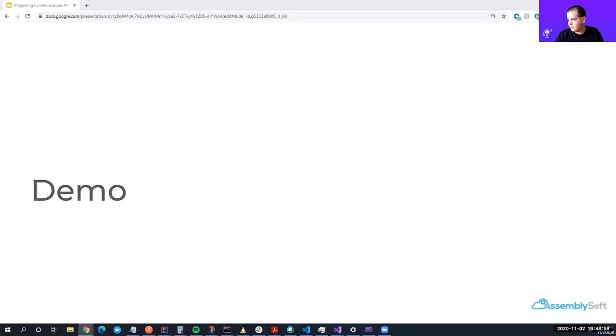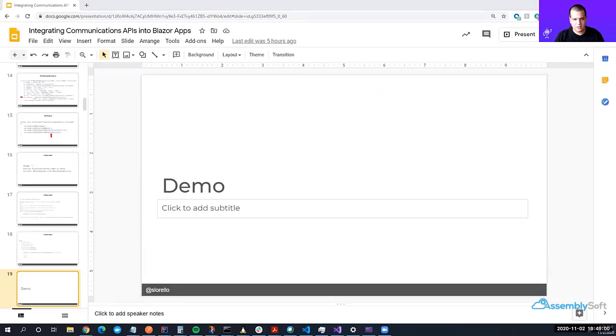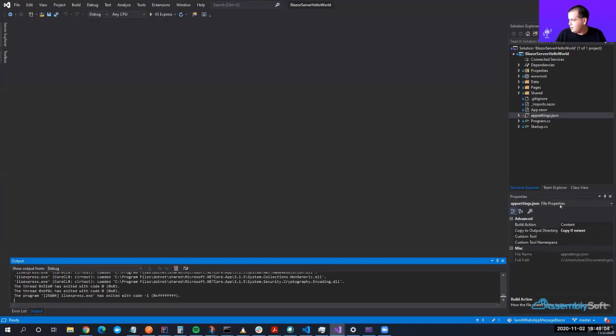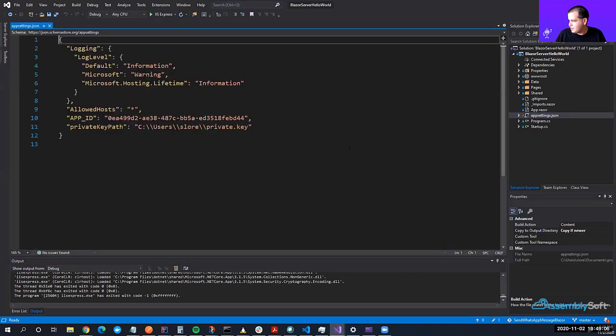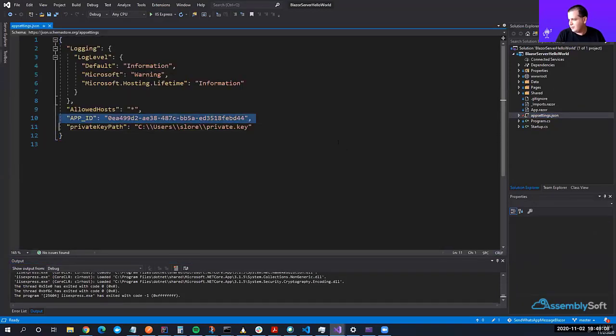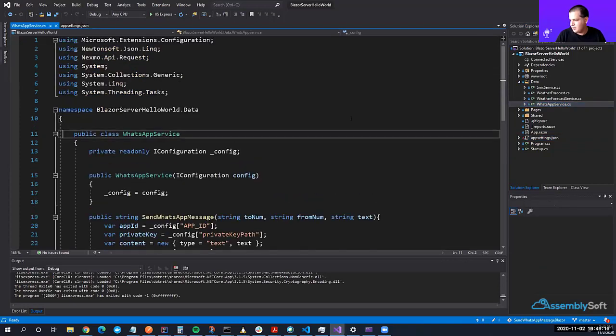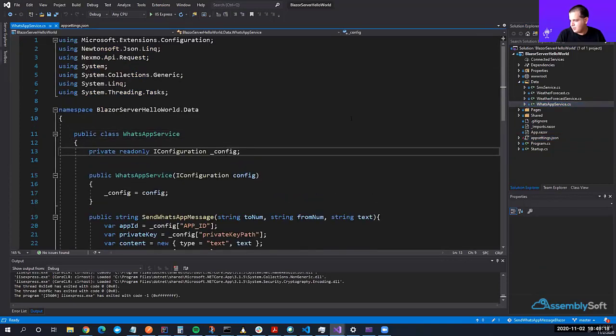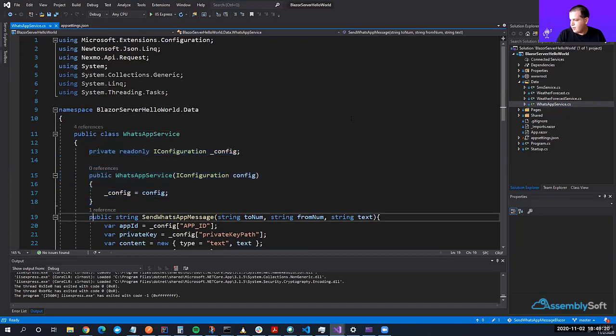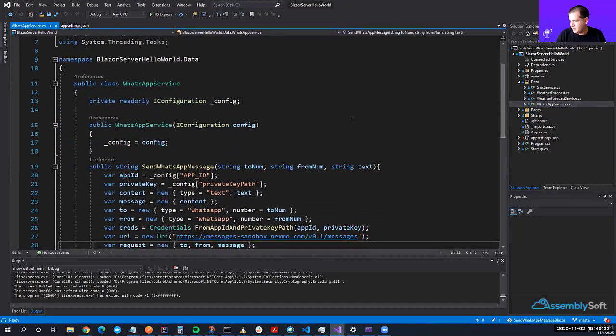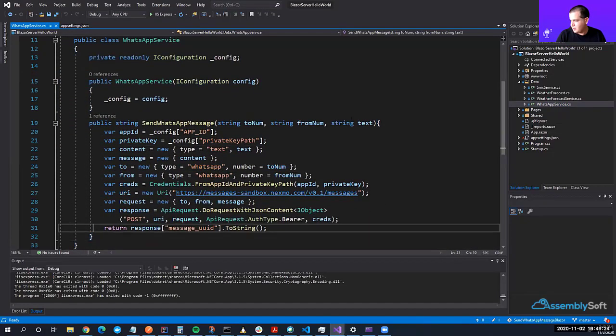So I'll just pop in here. You see in my app settings file, I have my API key, my app ID and my private key, which I'm injecting into this WhatsApp service via the configuration. And then in that same bit of code, it's just sending the WhatsApp message.